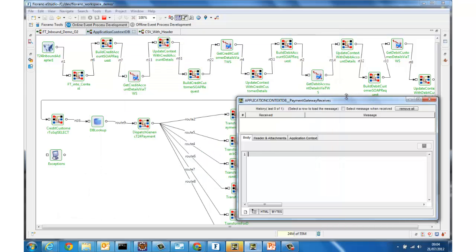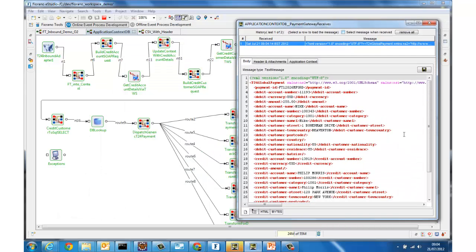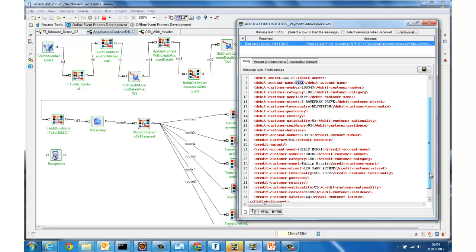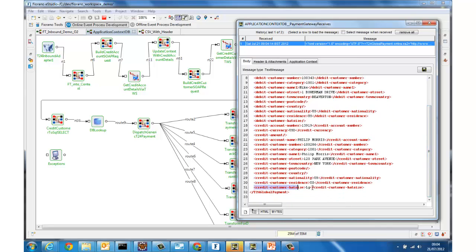And now within Fiorano, in the display component, I can see the message arriving at the payment gateway containing details about the debit and the credit side, but also with some further enrichment from the customer table, from the account table, and also in this case from my SQL database, where I've retrieved the large hat size of this client.